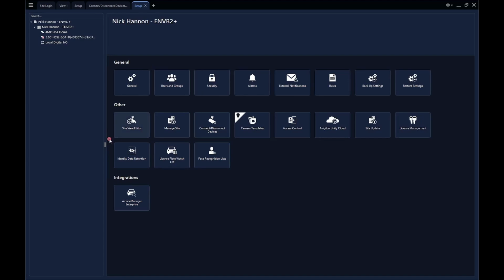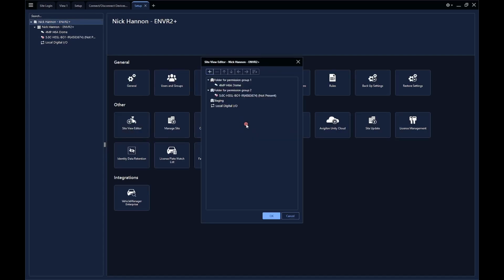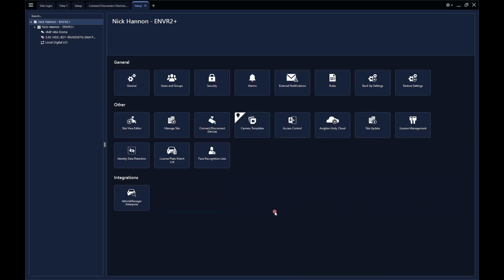In the Setup menu, you will select the site's level, so the topmost icon, and then you can select the Site View Editor. In here, you can press the plus icon to create a new folder. I've already created mine here, and I've called it Staging. Next, you'll want to remove all other user permissions from this folder.